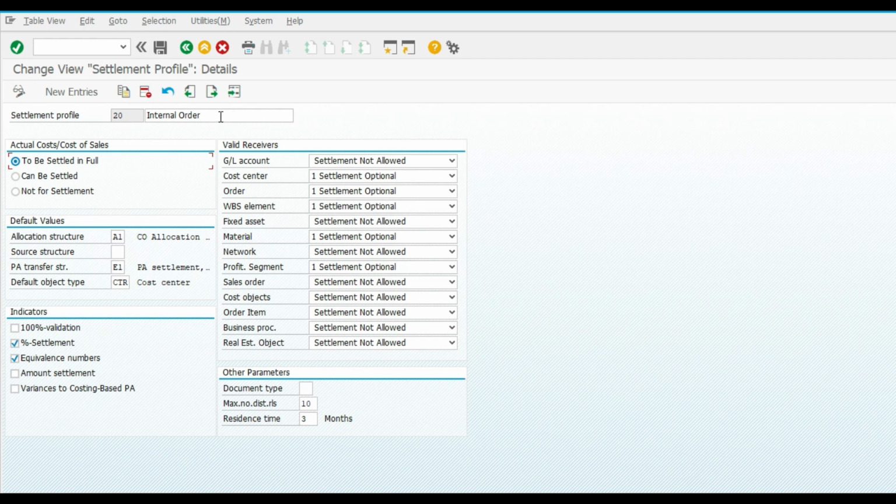Suppose you want to settle your internal order specifically to a GL account, then it should be settlement optional or required. And if you want to settle to a cost center, because we have created a cost center, it's coming optional. Then WBS element, fixed asset. So we are going to change this also. Then material, order management. So these are the things. Other parameter, document type, we can define.